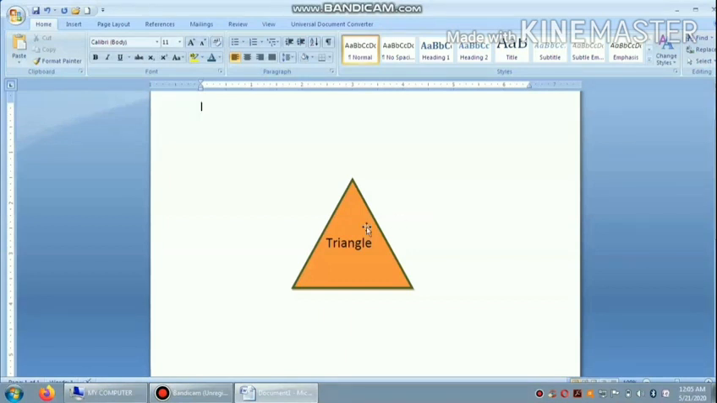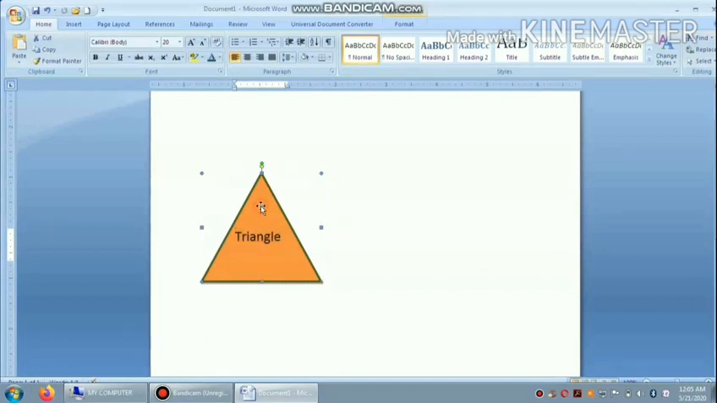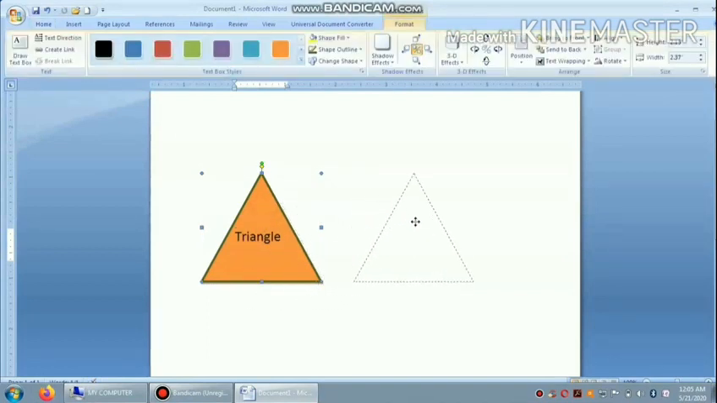Now at last I will tell you how to move a shape or a picture or a clip art from one place to another. Click on it and you can simply drag. It can be moved from one place to another.